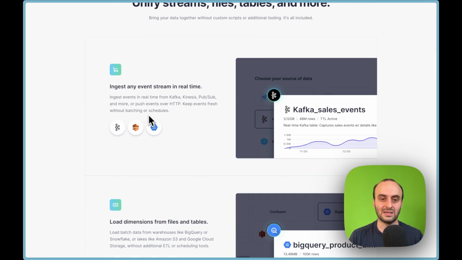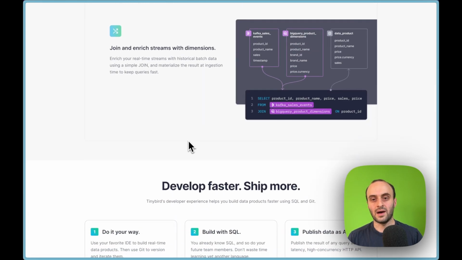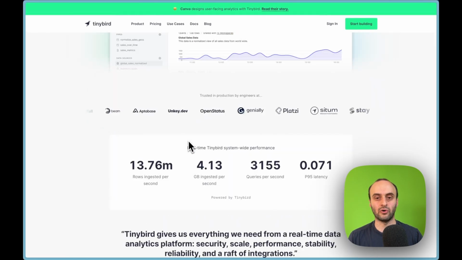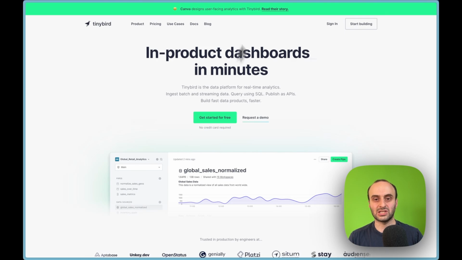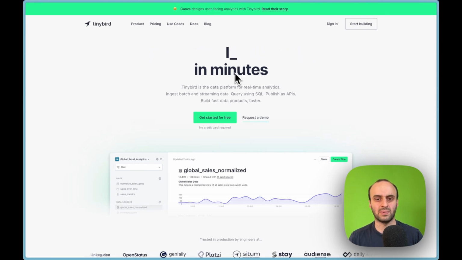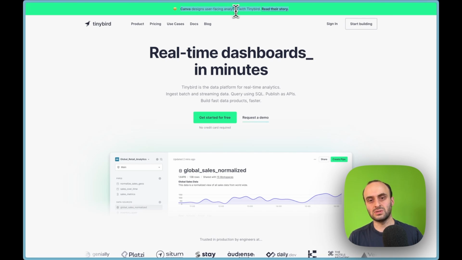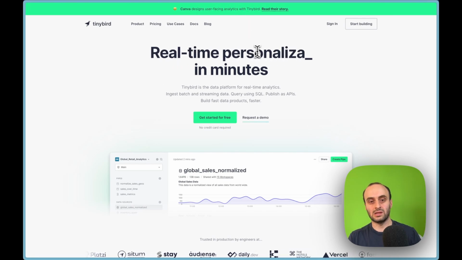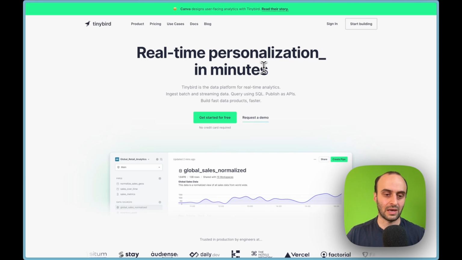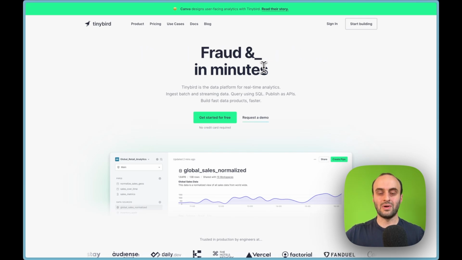If you ever have an issue like that where you're just constantly streaming in events and data, then this is a really good platform to use for that. And I think they actually just raised like $30 million, which is cool. And Canva Design uses user-facing analytics with Tinybird. There's some cool stuff they have around creating your own analytics for users as well.